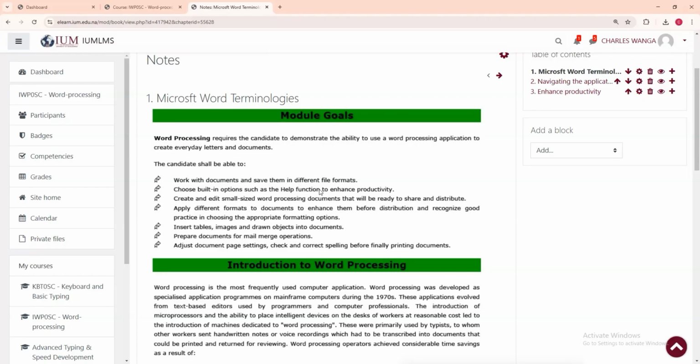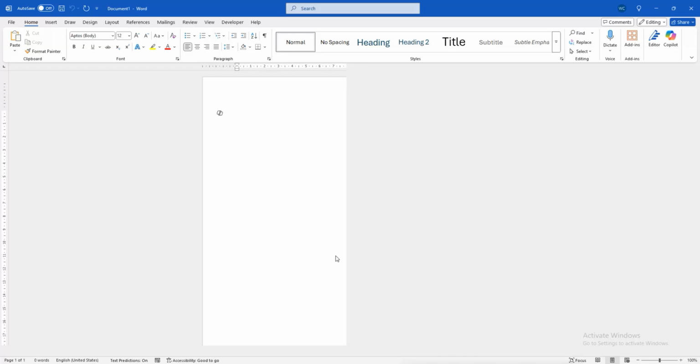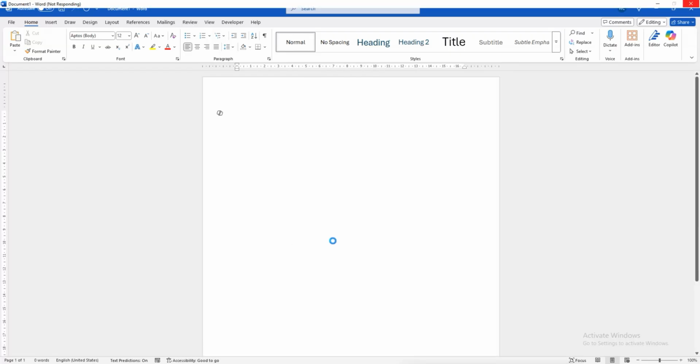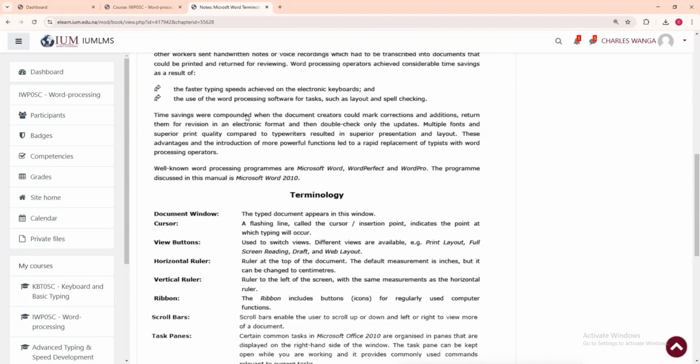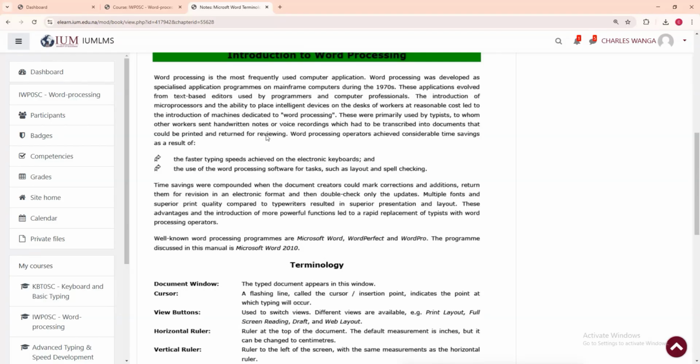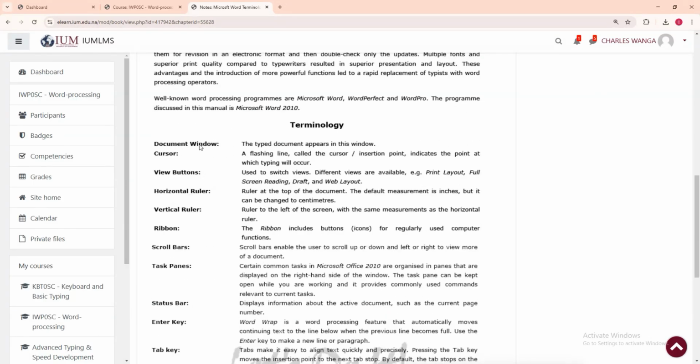I am taking that you have opened your LMS and also opened your notes, because I want you to follow along with me, so we do this together. Now, while you have the notes open, I also want you to have a blank Microsoft Word document open. What we want to look at here is a little bit of introduction, and also our main concern is to look into these terminologies here.